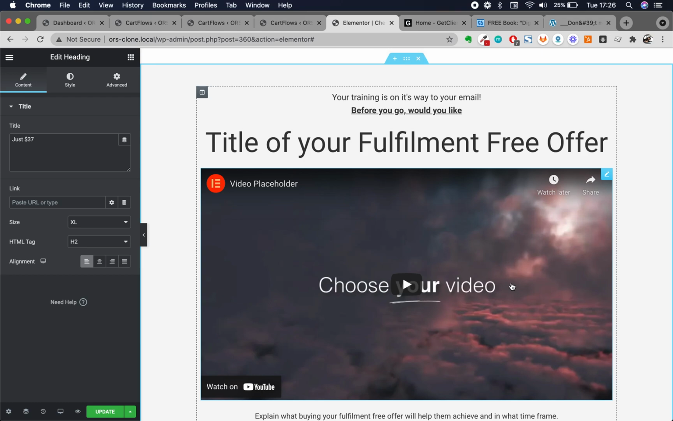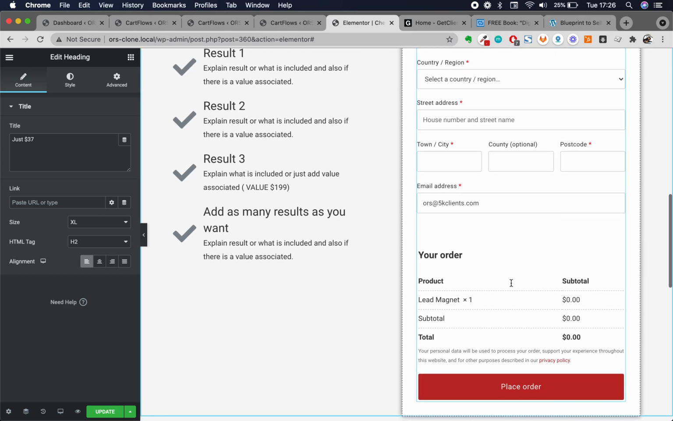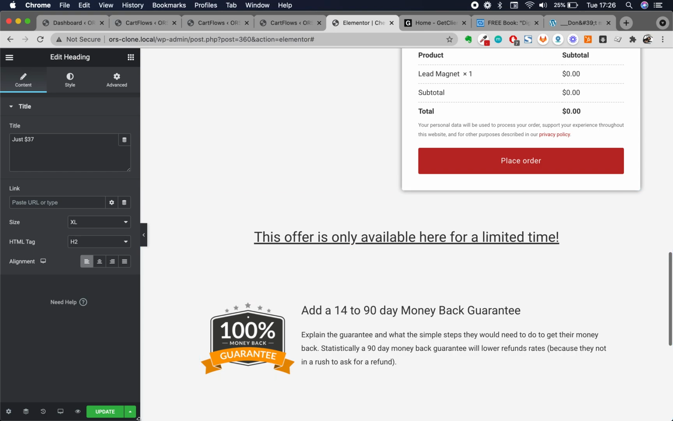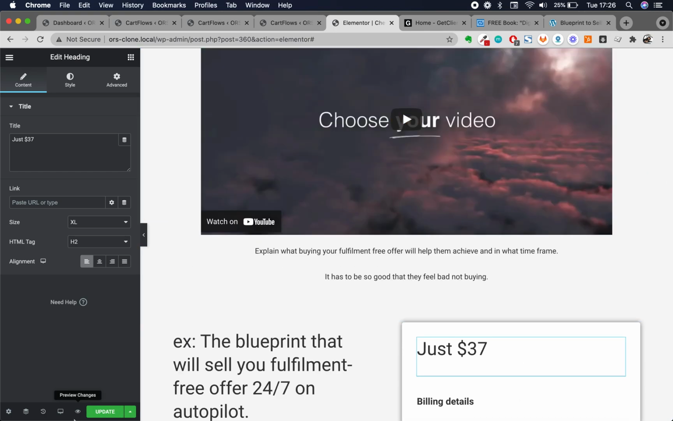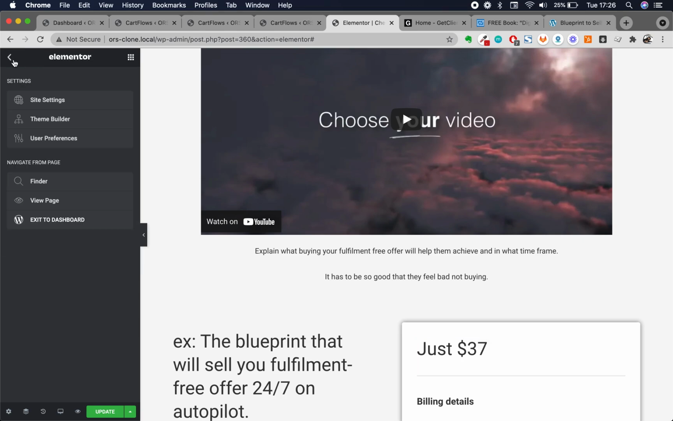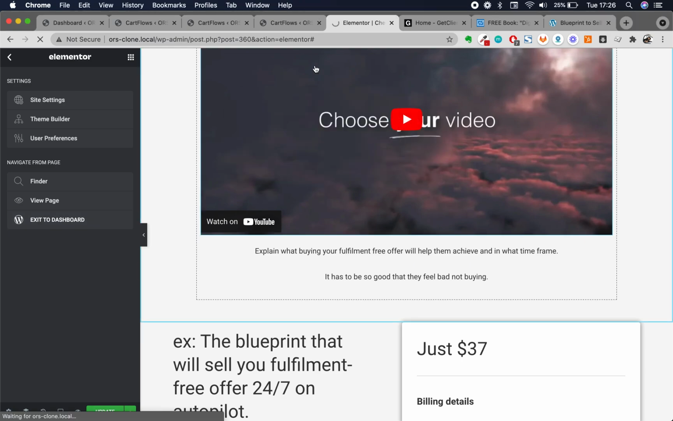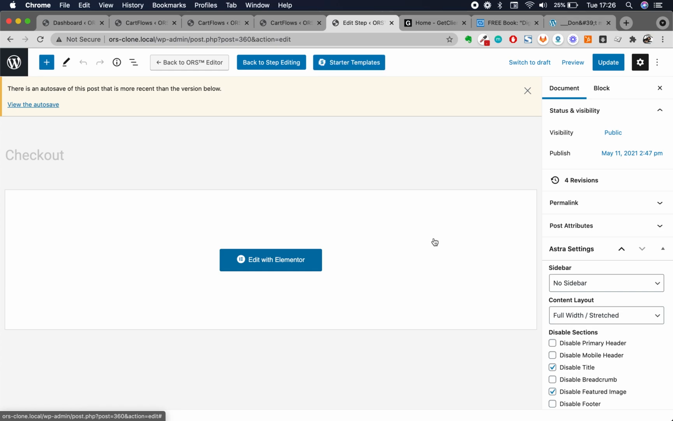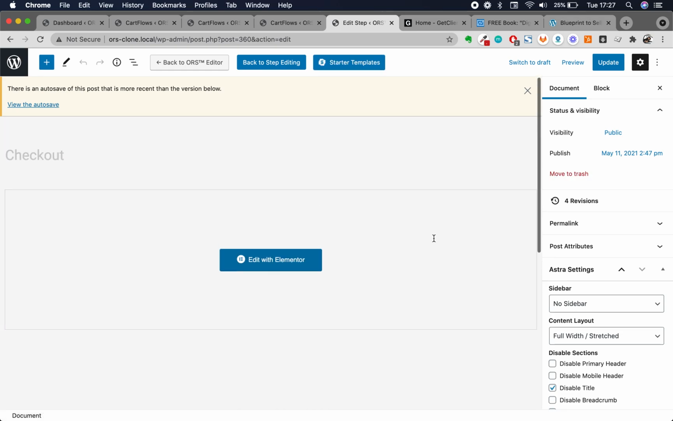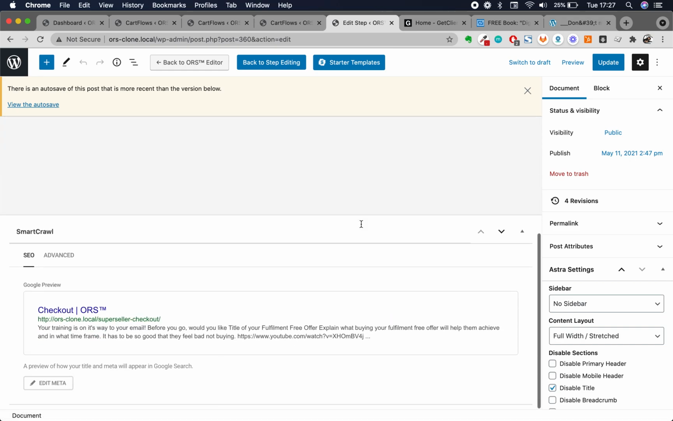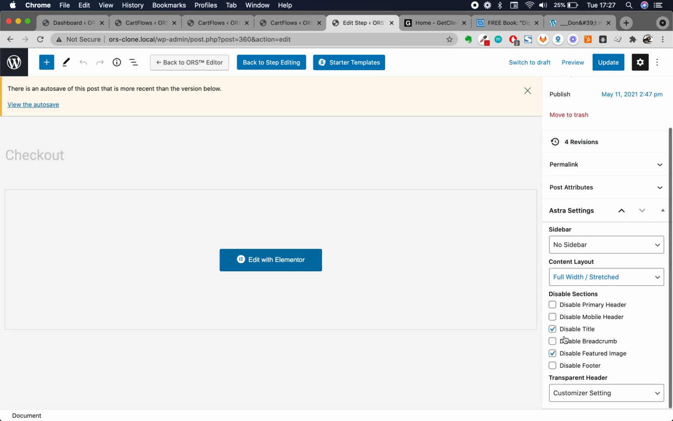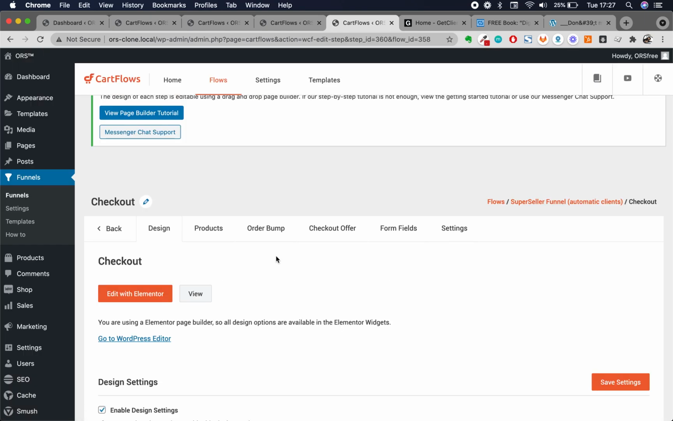Okay, so this is your checkout page. Let's go ahead and check out the thank you page. Remember to say update. Once you've done that, let it save. Click here, exit to dashboard. We'll be taken back to this page, which is basically the same thing as we saw before. As you see, you have the edit with Elementor step, but nothing else is visible. It's probably hidden. So all you have to do is click on back to editing, step editing, and it'll take you to where we were before.